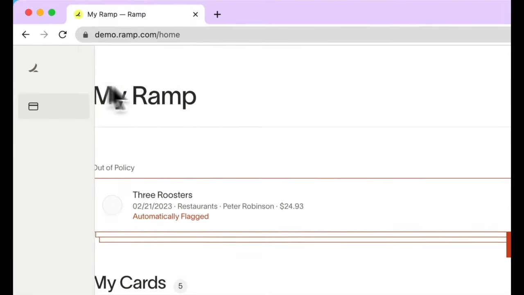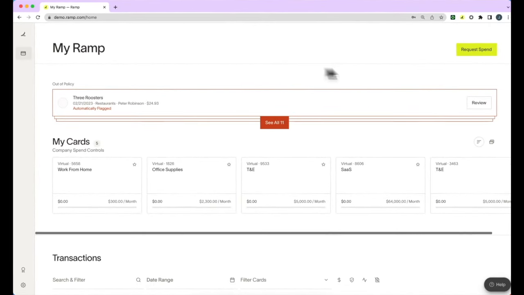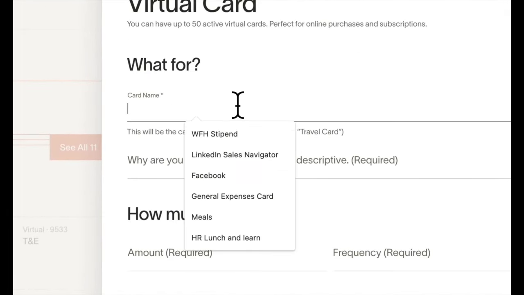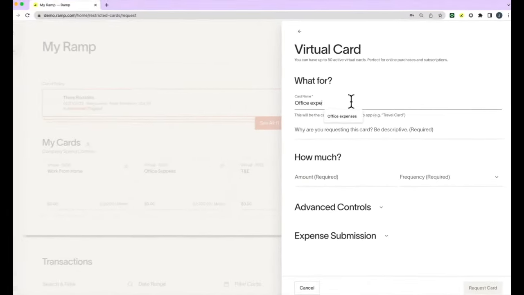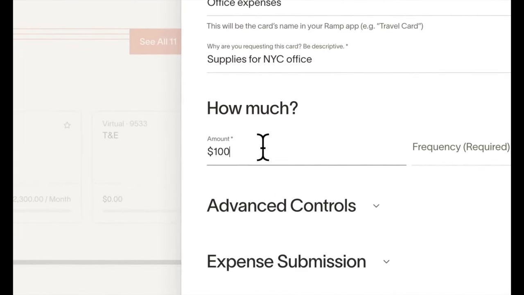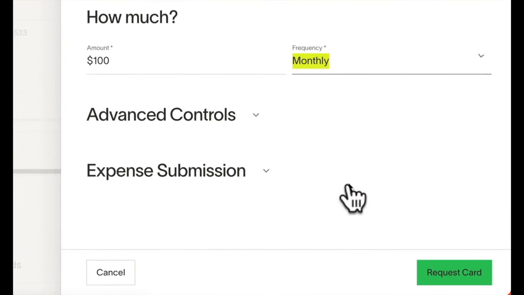If you need to request additional funds from your organization, you can click Request Spend in the upper right corner. You will indicate why you are requesting this in the card name. This is typically where we see customers input the name of the project or vendor this card will be used for. Next, you will indicate how much money you are requesting in US dollars and if the limit needs to reset after a specified period of time.